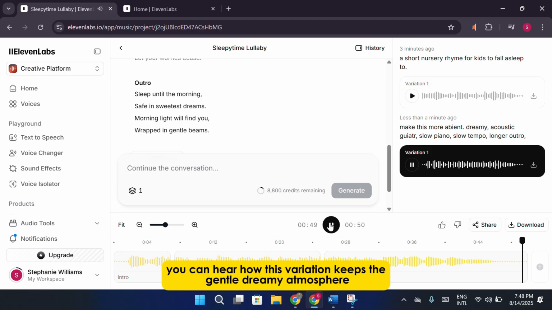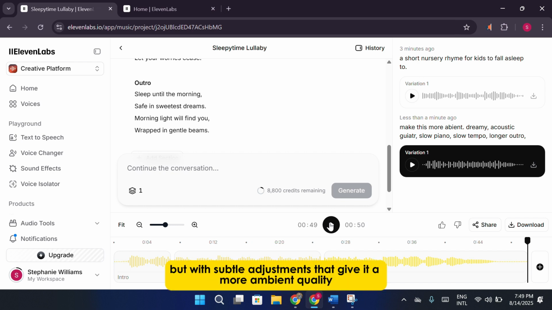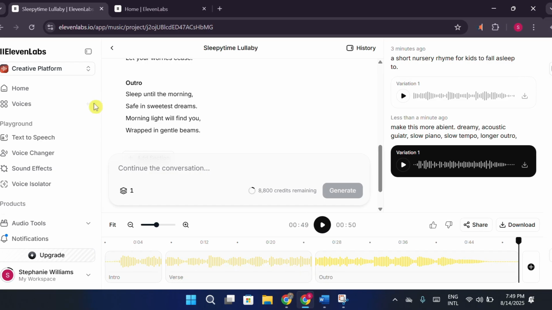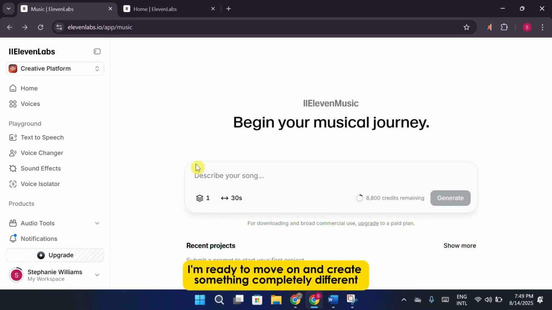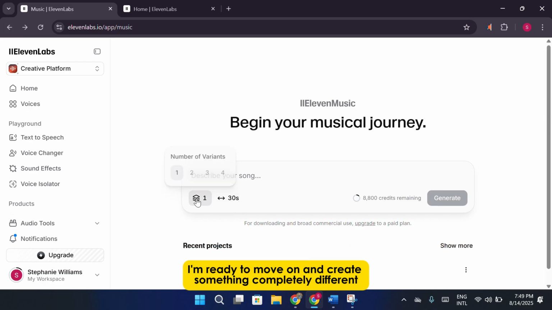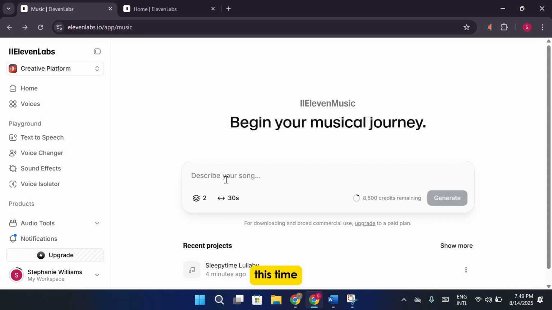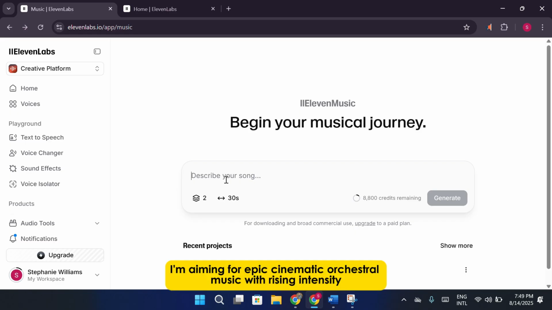You can hear how this variation keeps the gentle, dreamy atmosphere, but with subtle adjustments that give it a more ambient quality. It's still soothing and relaxing, but the texture feels slightly richer. With that done, I'm ready to move on and create something completely different, so you can see the range of what ElevenLabs can do. This time, I'm aiming for epic, cinematic orchestral music with rising intensity.